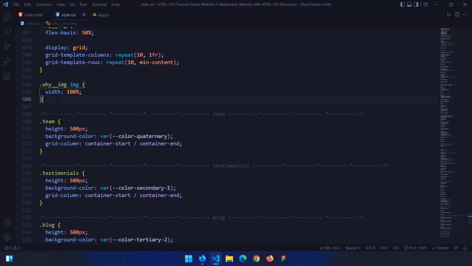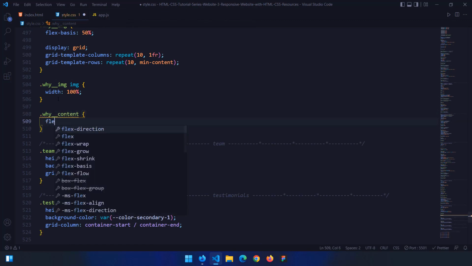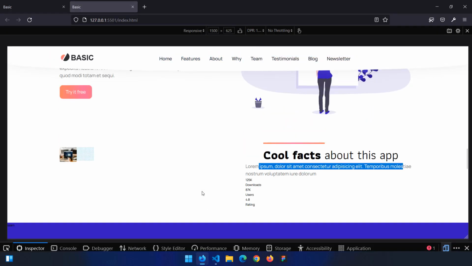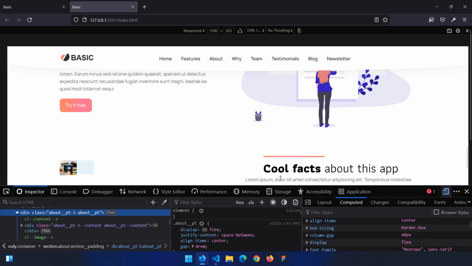Let me grab the content. So it is Y__content. Let's set the flex basis to 50%. Let's save that. Okay, they are small. They shouldn't be that small. Let's actually inspect these.